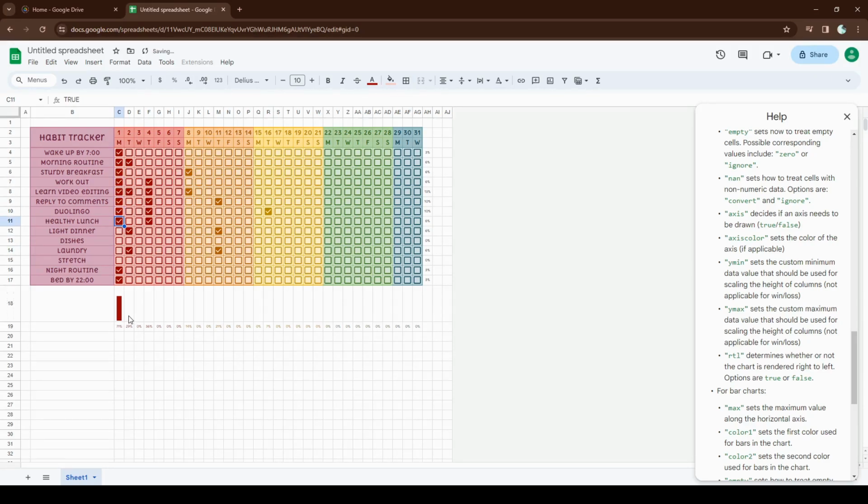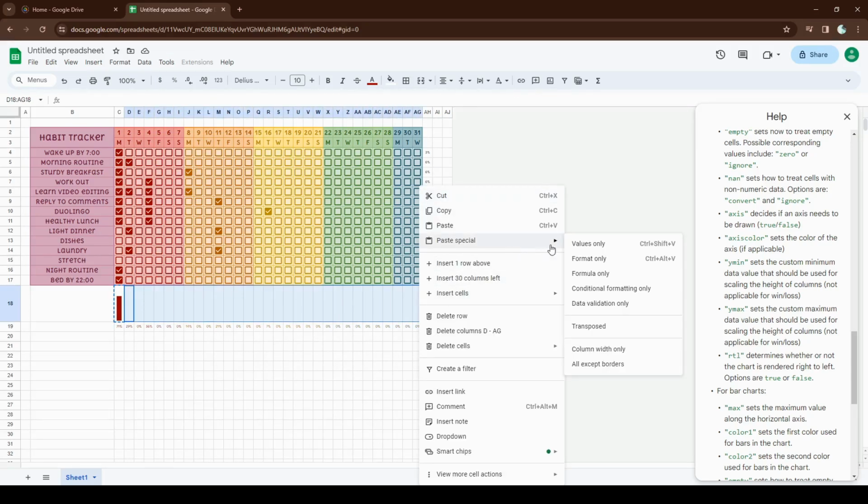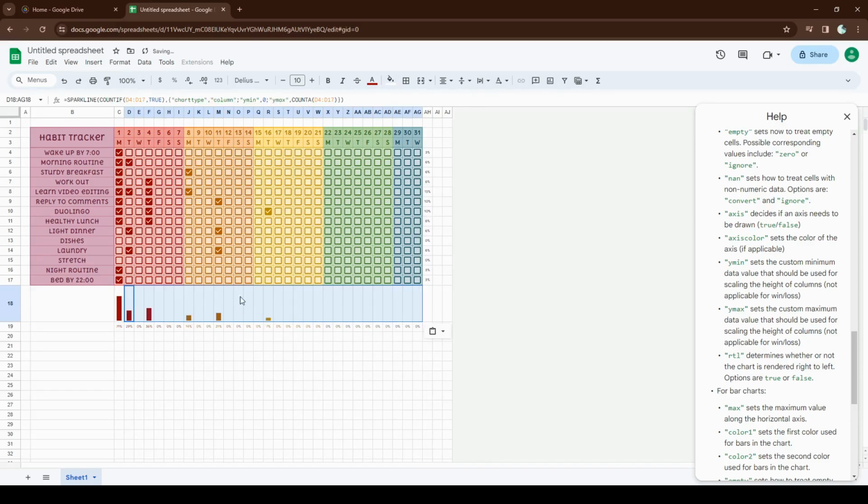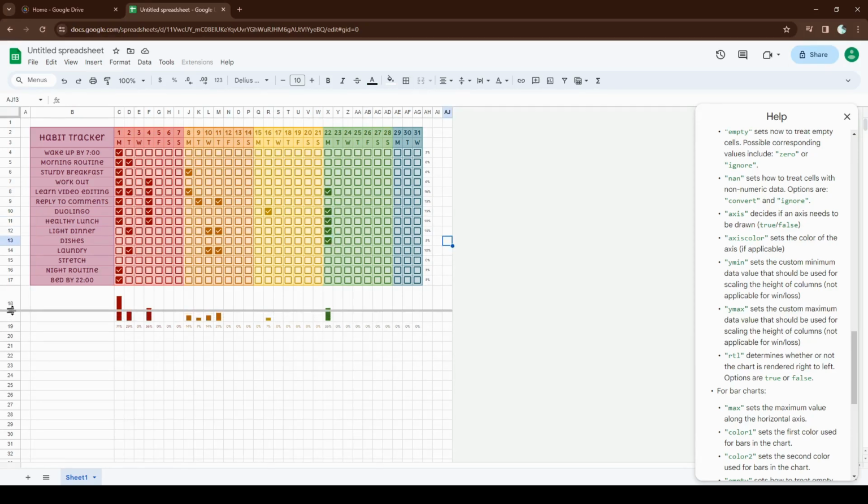It's working. So let's also copy this all the way over. Control C, and then select this, and right click, paste special, formula only. And then you'll see it in all the beautiful colors. We can make the progress bars grow. I'm going to make this a little bit smaller. Something like that.